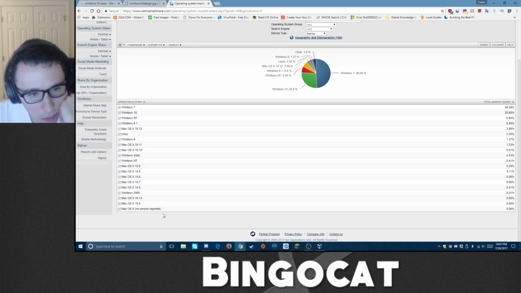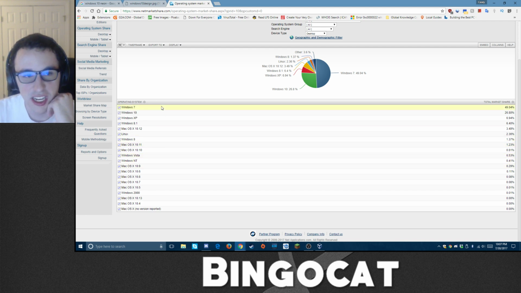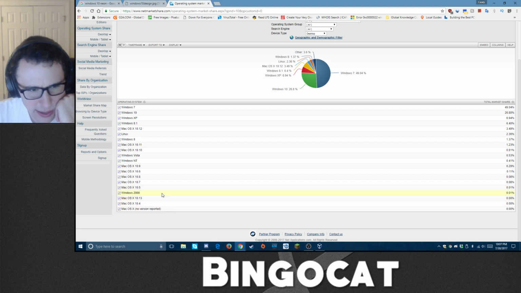Now, if you take a look at the world's most popular desktop operating systems here, Windows 2000 is actually on here. That's pretty cool, but it's at a whopping 0.01% of computers worldwide. And then macOS 10.13. Oh, that's just the next version of macOS. And the oldest version of macOS on here is macOS 10.4 Tiger.